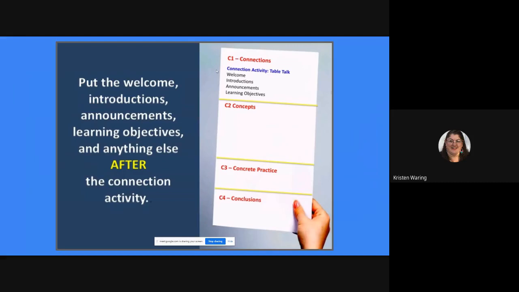Okay, now this is not an actual C, okay? But this is really important when you're creating a lesson plan based on the 4 C's: you want to do the connection activity first. That should be the very first thing that students are doing when they come into your class, okay? Put the welcome, any introductions, announcements, anything like that after the connection activity, okay? So they're going to do that activity, get a little bit involved in what you're doing, then they can hear all that information about what you're going to talk about today, any instructions that you have for them, things like that. That comes after the connections.